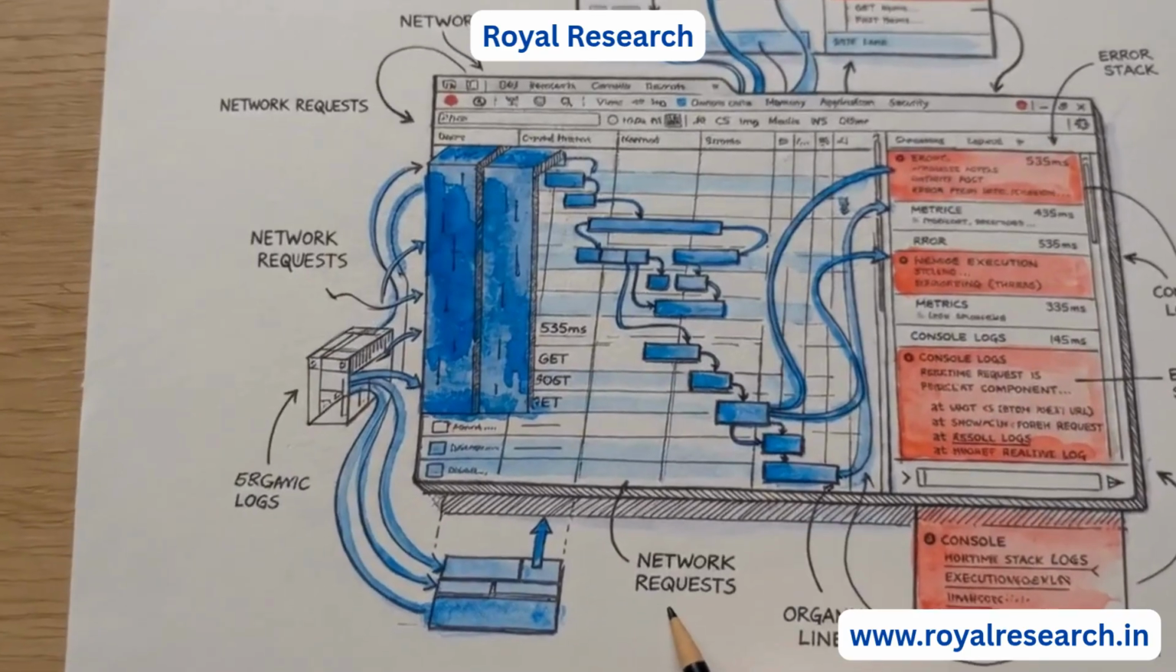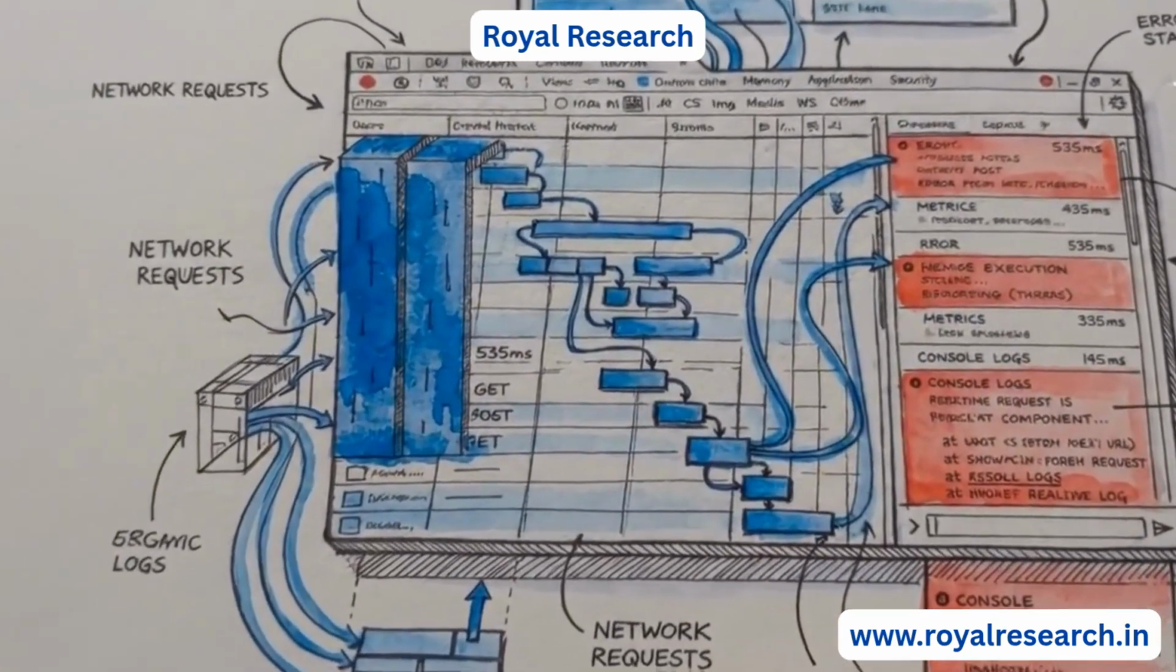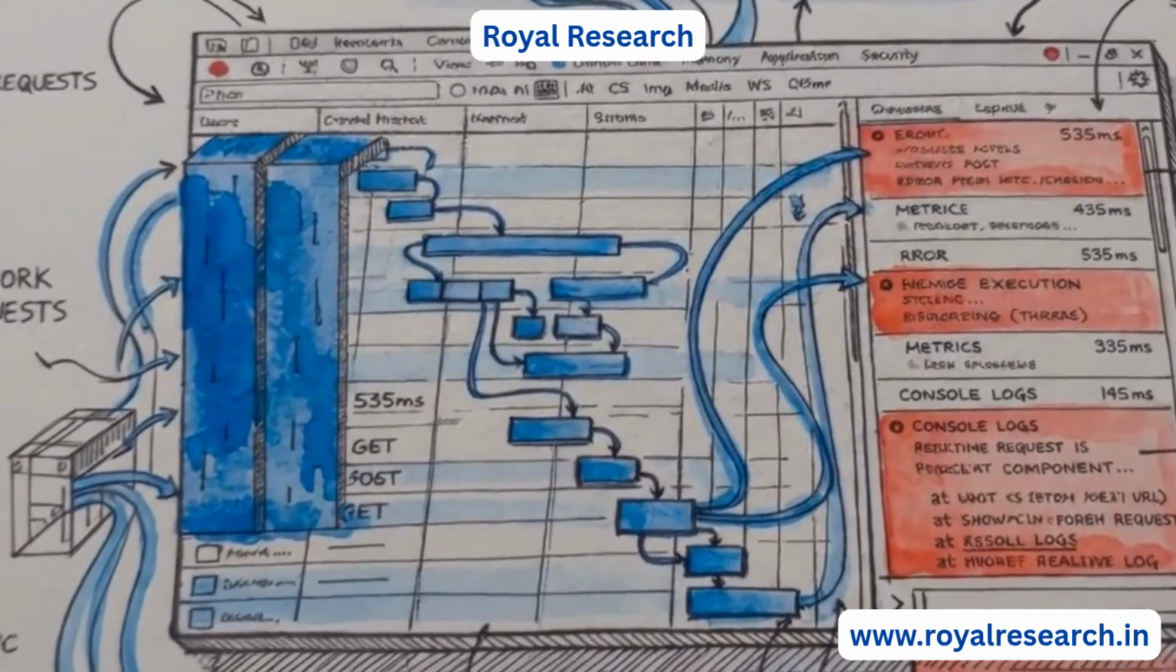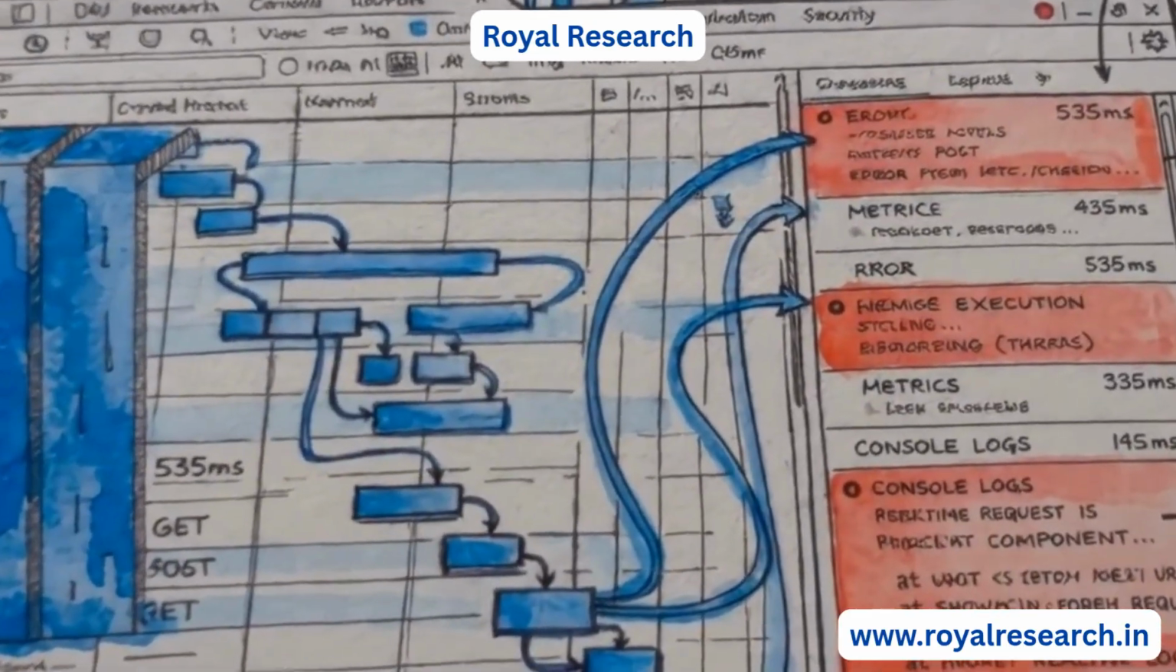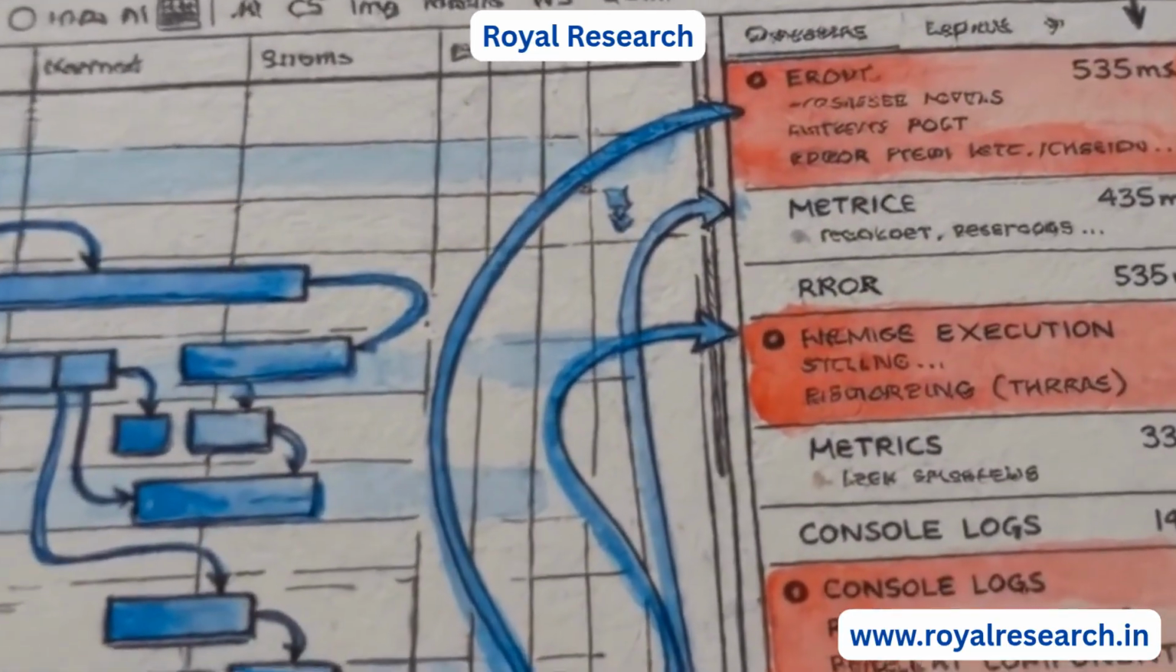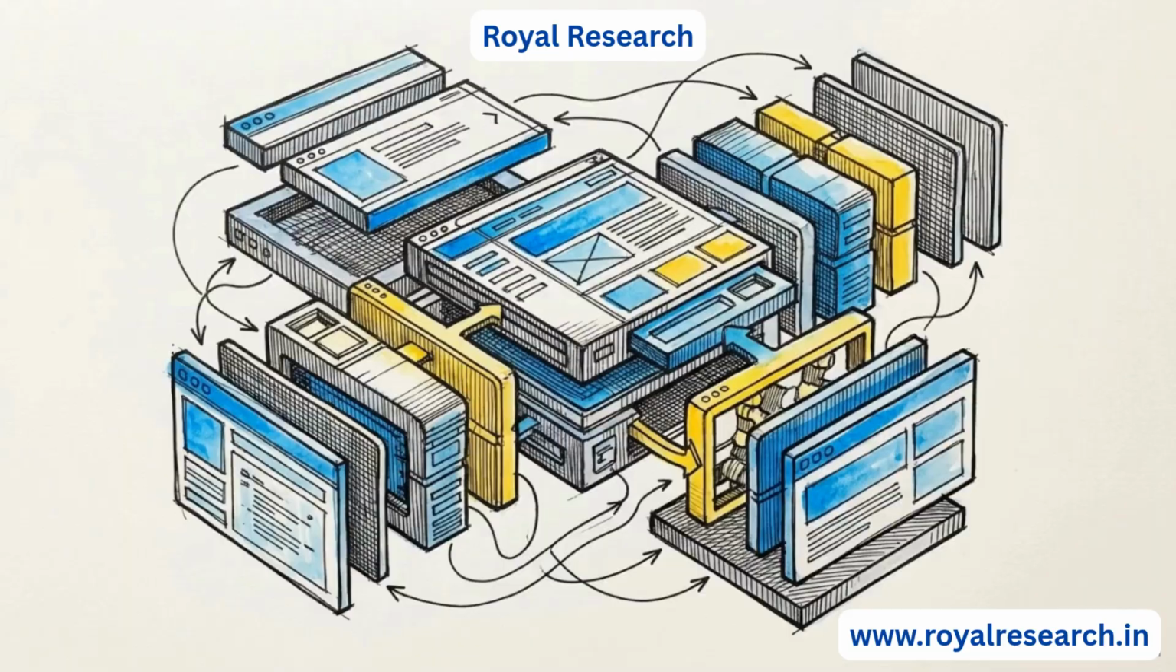The modern web browser functions as a high-speed execution engine, an application runtime environment processing thousands of operations per second to maintain complex software. To understand these systems, we reference the framework in the Royal Research Technical Guide. This provides a system-level blueprint for analyzing web interfaces.